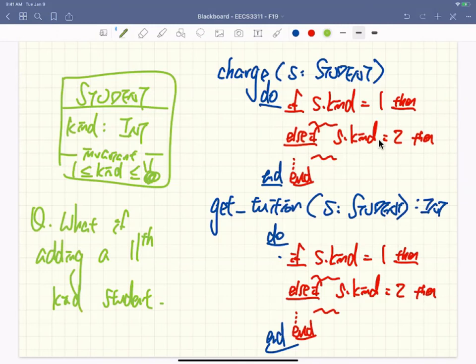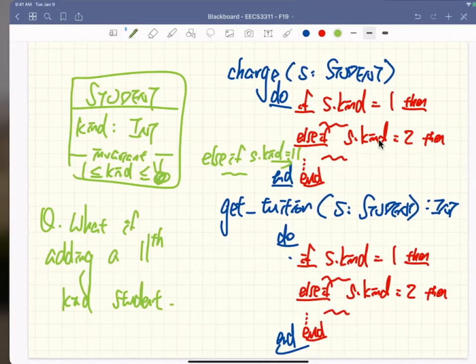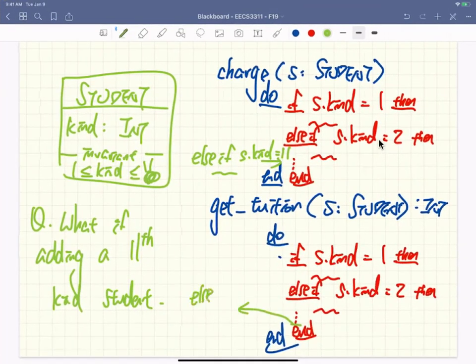Yeah, how do you change it? You basically want to say, go to here and say, else if s.kind equals 11, do something. And do something very similar over here and say, else if s.kind equals 11, and do something. You basically keep repeating the same pattern, even though it's not exactly the same code, more or less it's the same nature. You're repeating it over and over. So this may not be a good design.